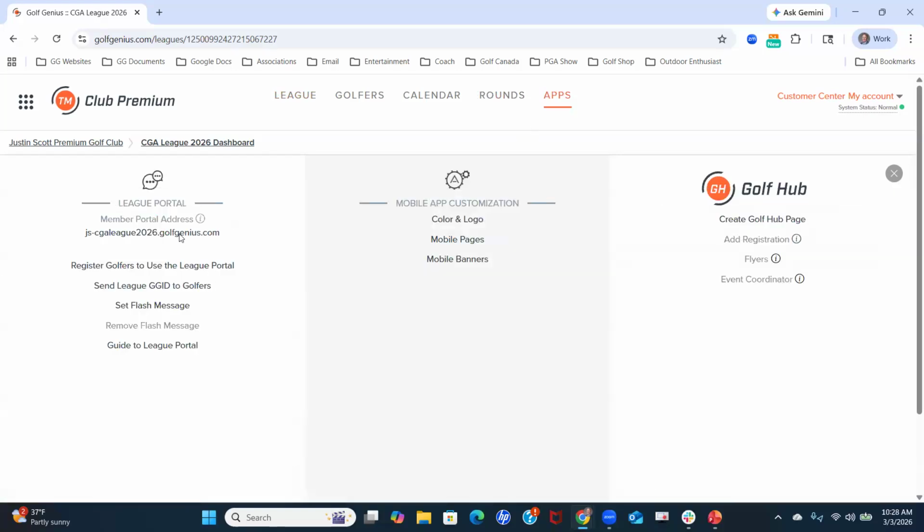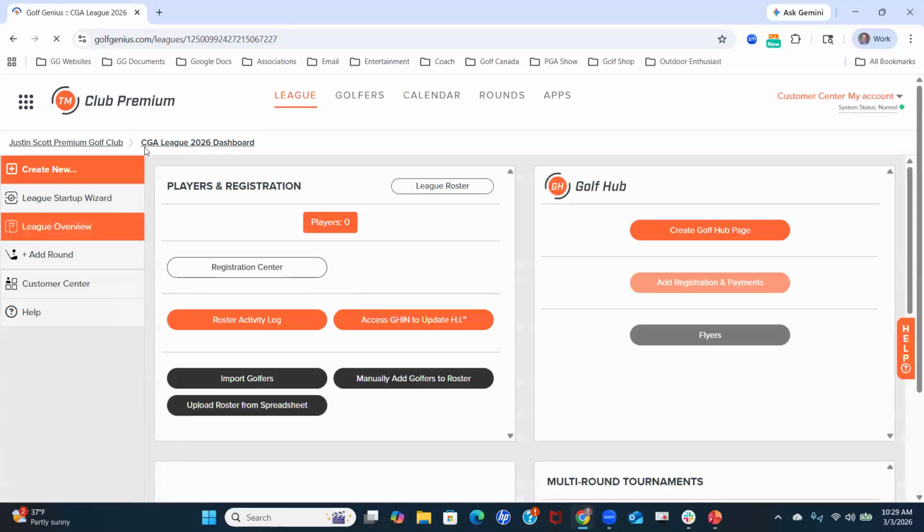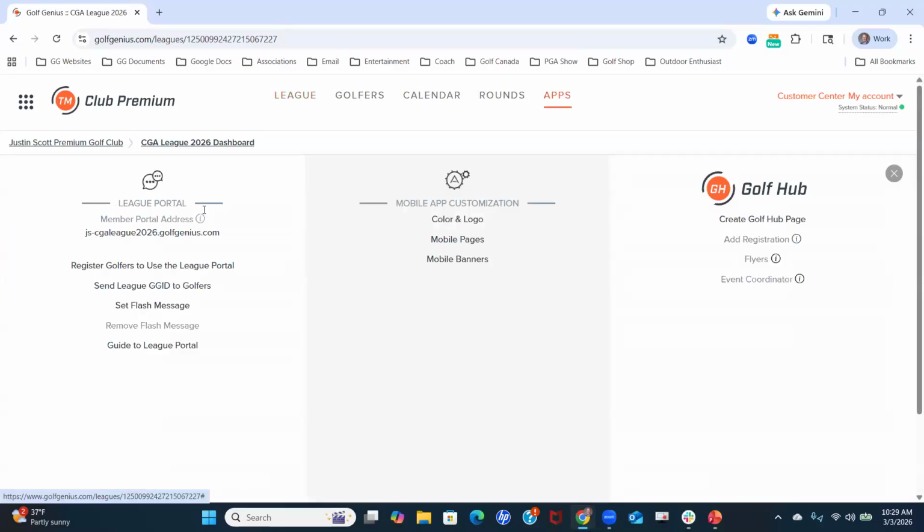And then the apps tab, certainly a bridge to the portal is coming to the apps tab to the member portal address. You will certainly do this quite a few times. Hey, what's my portal look like? So I can certainly come back into my portal, and then my gearbox on the right-hand side gets me back to my manager site. So certainly you will be using this quite often. We'll get into some of these features here in just a moment after we have golfers in the league roster.